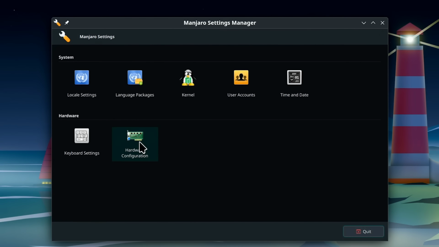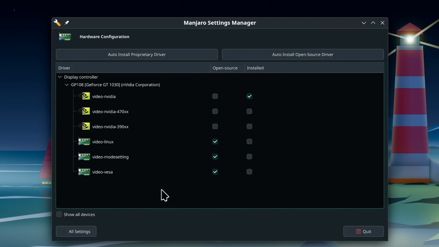We've also got here hardware configuration, and this allows us to manage drivers and to, for example, change the driver if we wished for our NVIDIA graphics card.